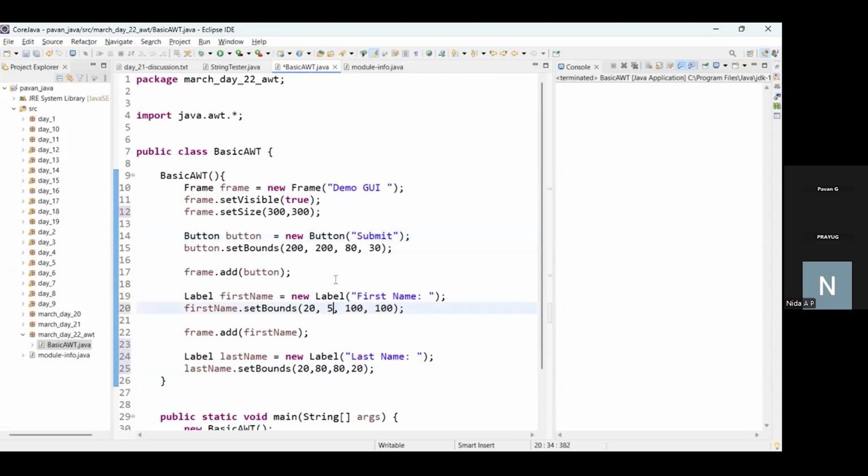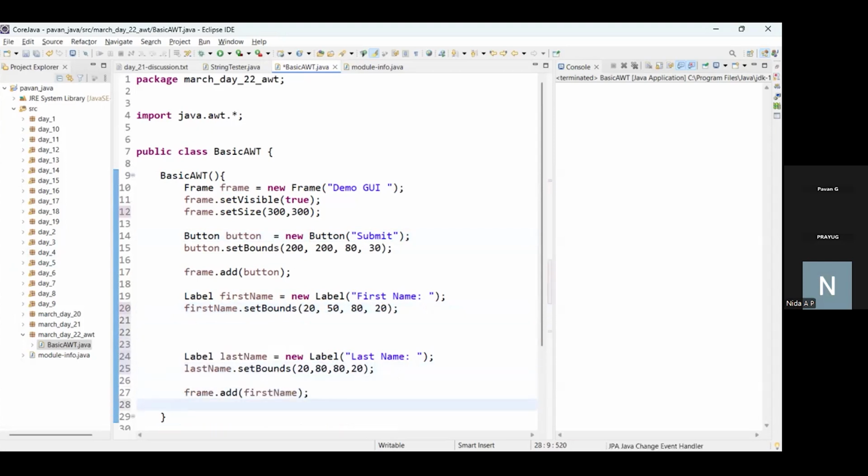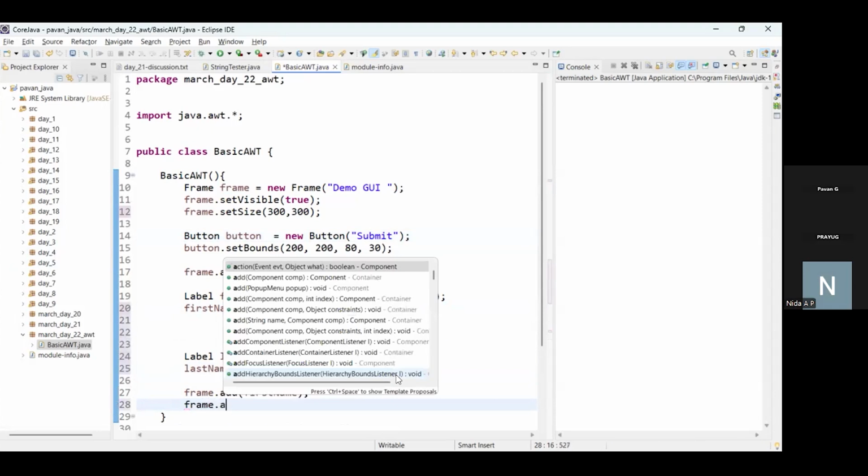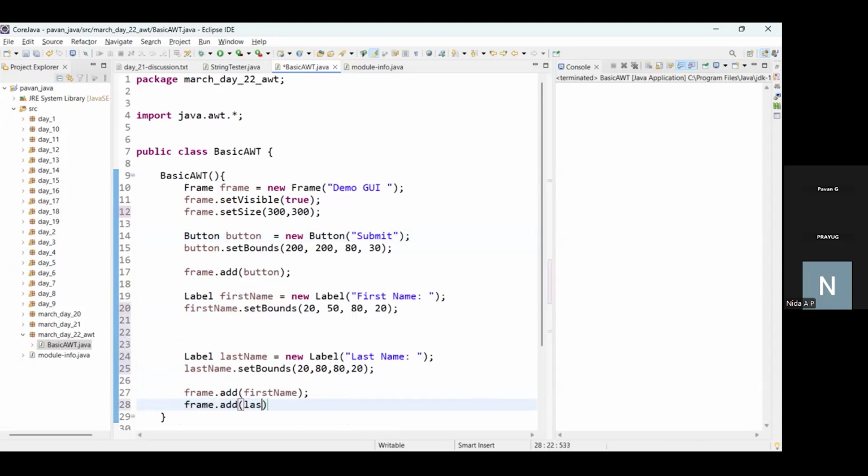Let me set this position. I'm just giving a random number. Let's see how it works. Then for last name also, only the height I am varying. First, I will add all the components, then I will add all the things on my frame. If you do it like that, it will be easy for you to go through. I'll bring the button at the last.